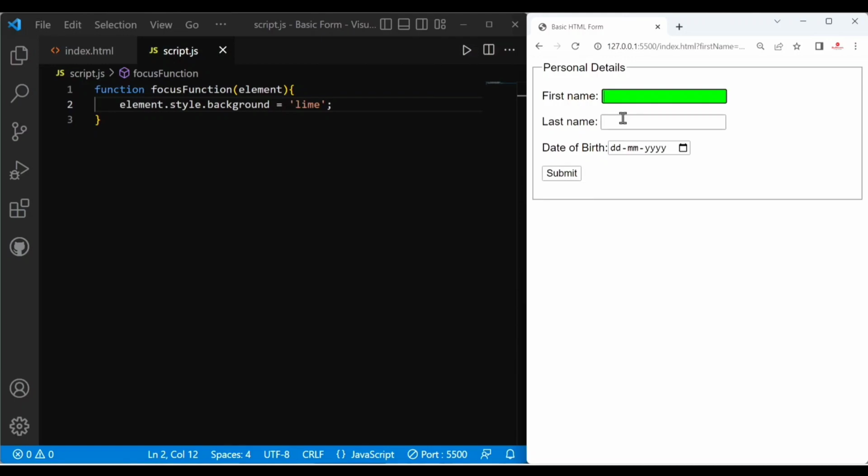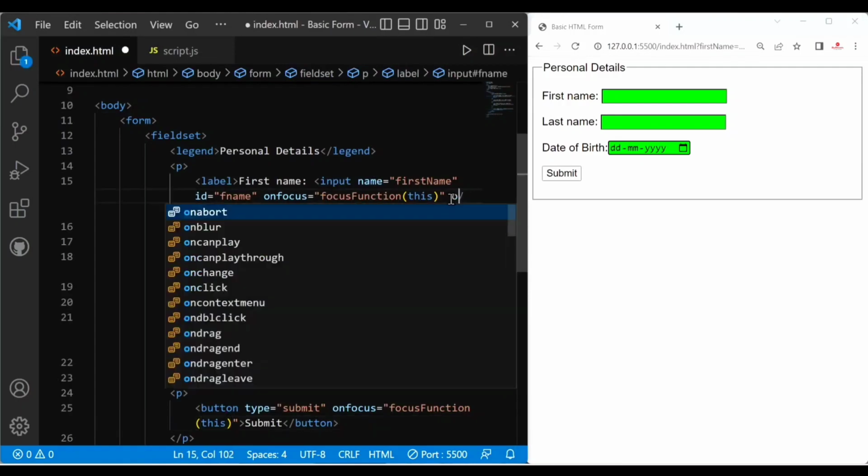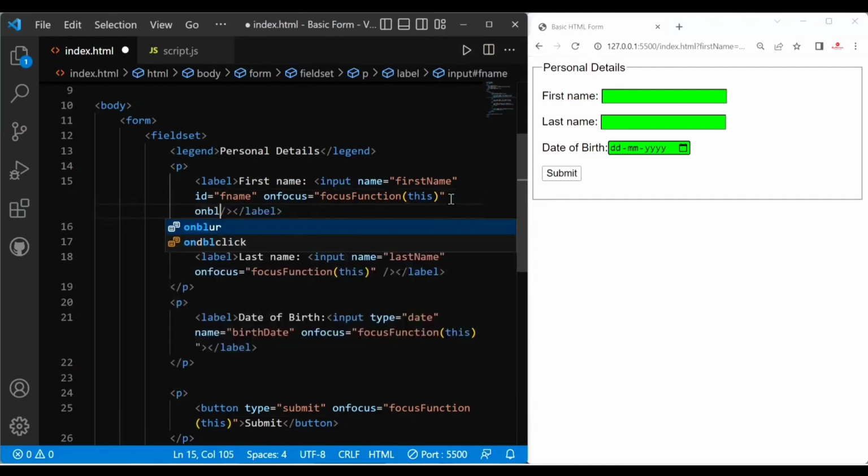But when I click, it appears, but our focus is changed. First is first name, and after that last name, and after that date. It does not remove the background color. For that we have to call another event, onblur. It is used to remove the focus. For example, I just name it blur function.